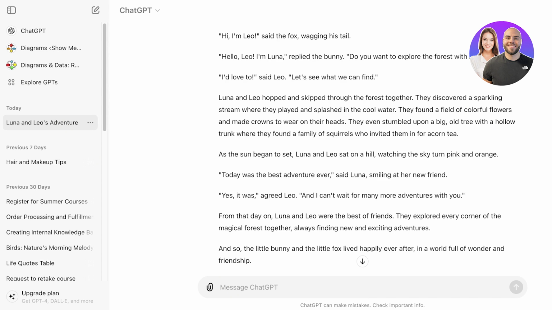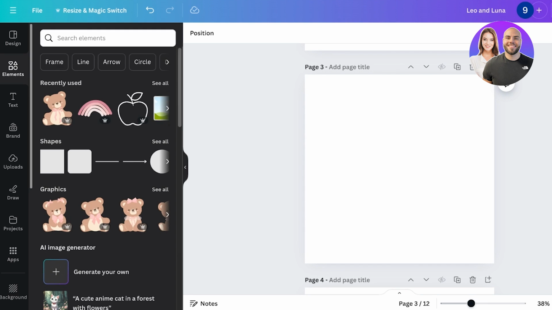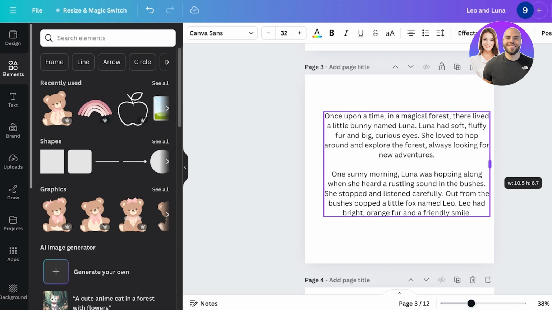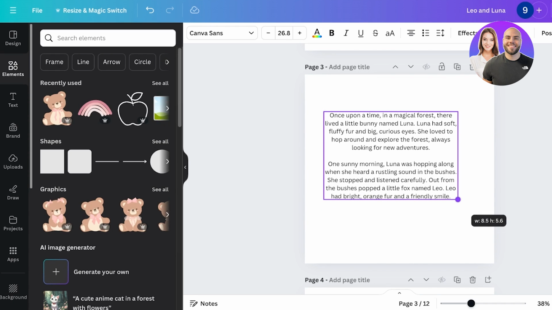Now, the way that I like to do this is that I like to open up my story and I like to just copy my story like so. And I'm going to start adding my story. So, once upon a time, in a magical forest, there was a little bunny. Luna was hopping along when she heard a rustling sound. She carefully stopped, and Luna had a bright orange fur and a friendly smile. So I want all of this to be in one page, and I'm just going to resize this a little.